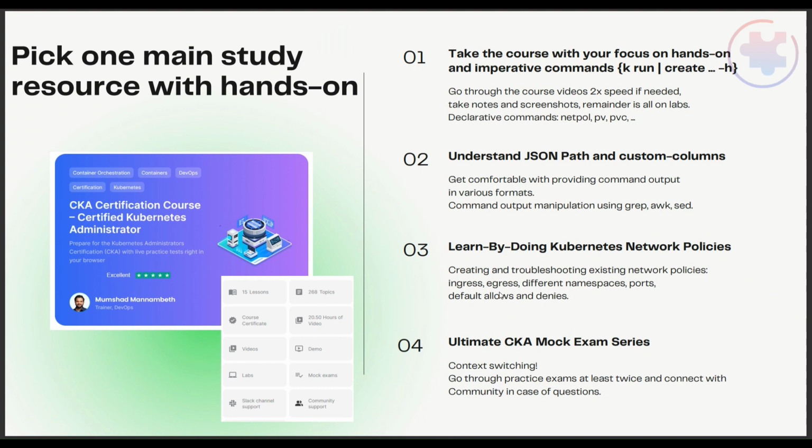Practice saving commands and command outputs using JSON path, custom columns, no headers, awk, counting lines of an output using wc -l, and changing multiple lines of a file with sed. Practice creating and troubleshooting network policies and pay attention to context or cluster switching.